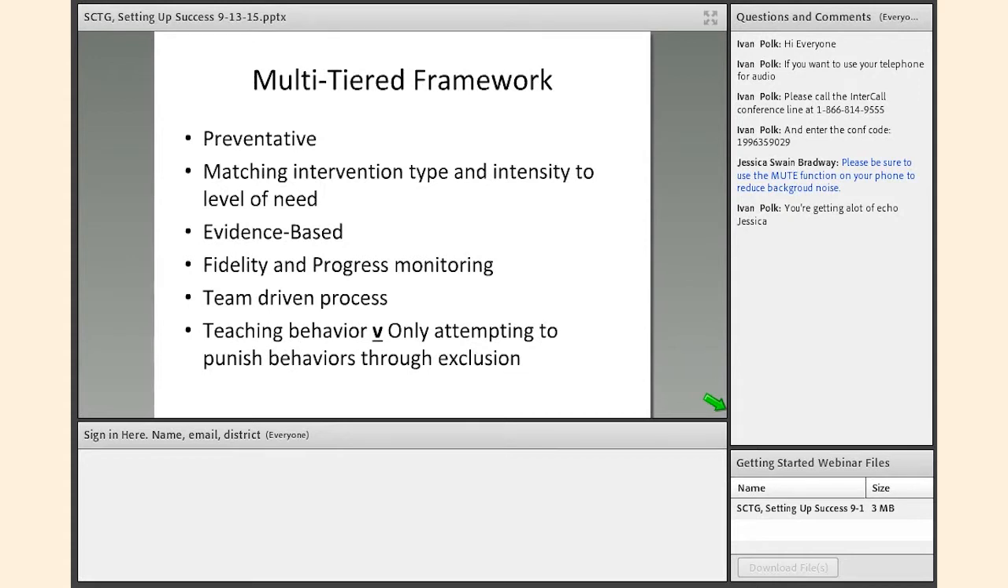We are matching the type and intensity of the intervention to the level of need. It's evidence-based. We're going to be implementing evidence-based practices within that frame. We invest in fidelity and progress monitoring. It's a team-driven process. And the philosophy behind this, the big assumption behind this, is we're teaching behaviors versus just attempting to punish behaviors through exclusion.